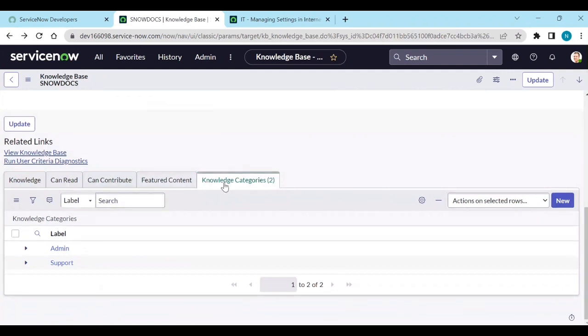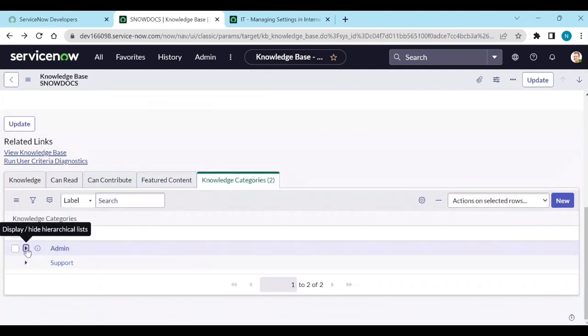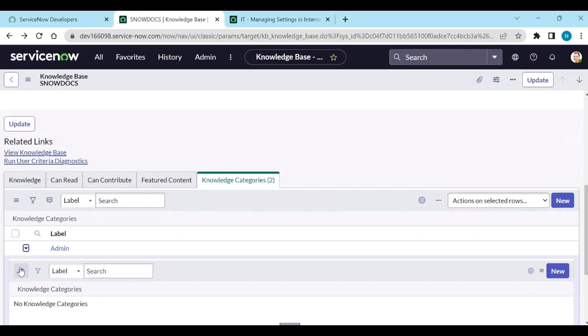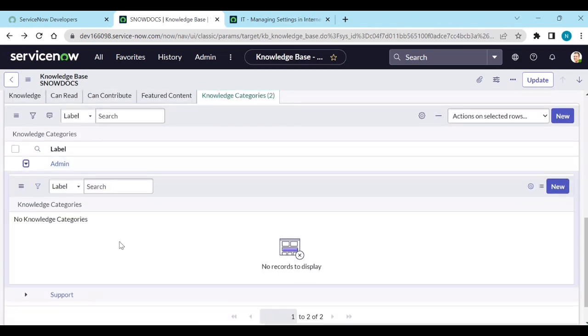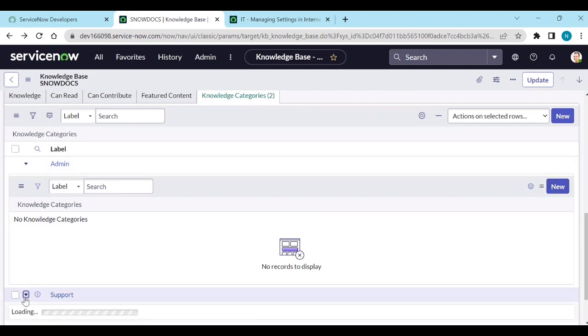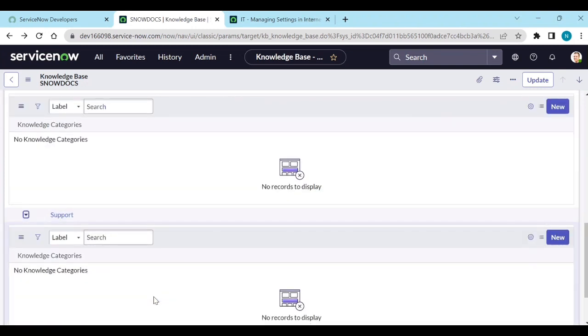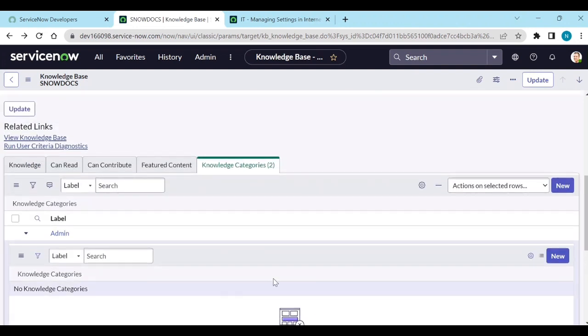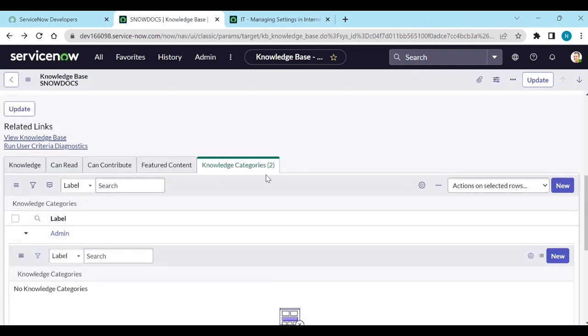So there are two knowledge article categories. Inside this admin, you can add child categories also, and inside support you can also add child categories, like how you add parent and child categories in the catalog items. So knowledge categories are very important to define.